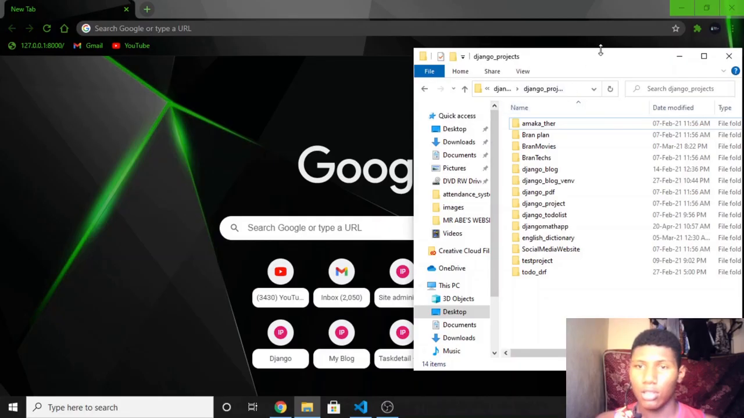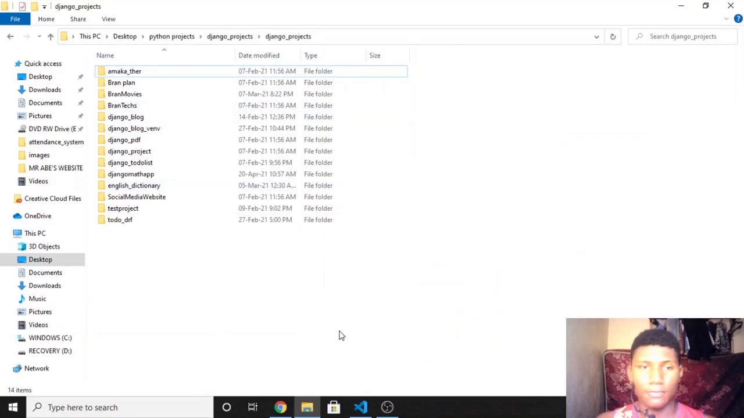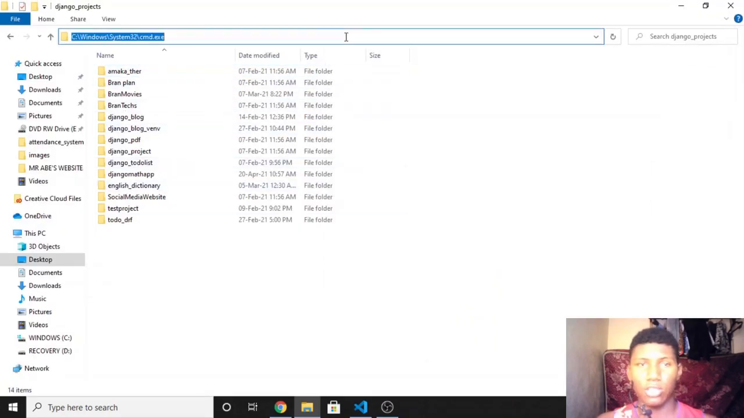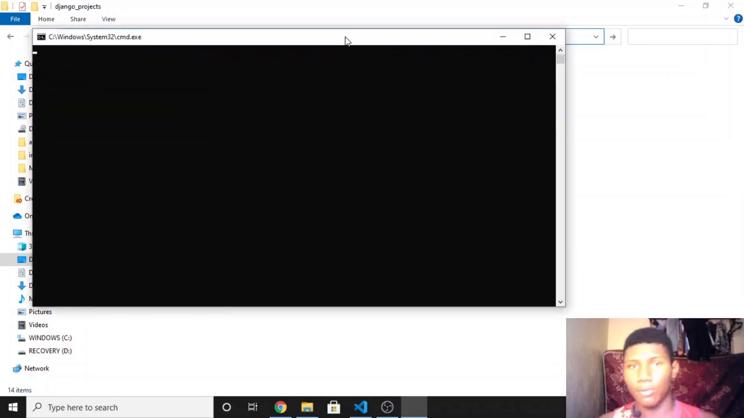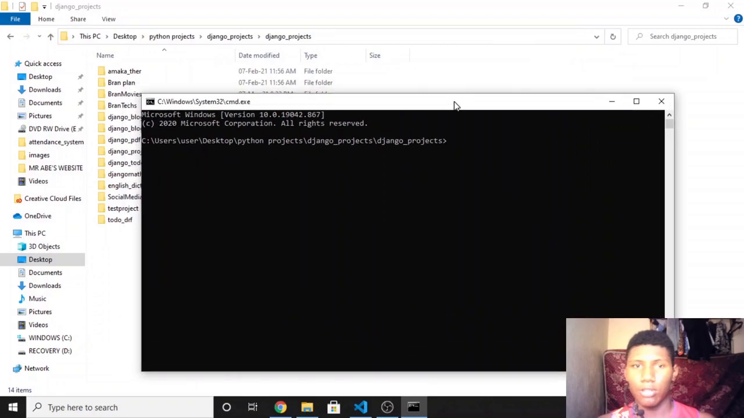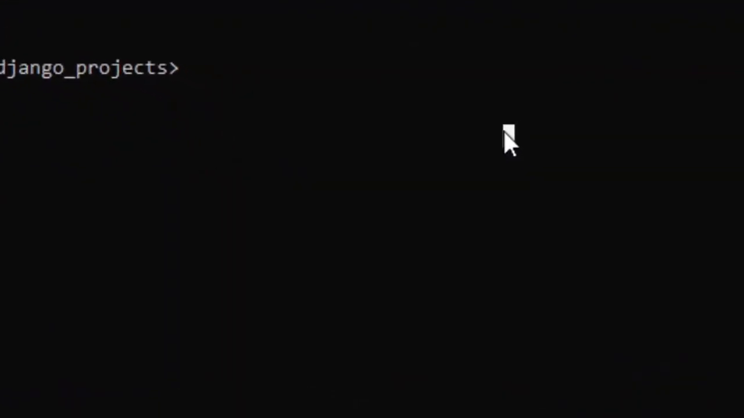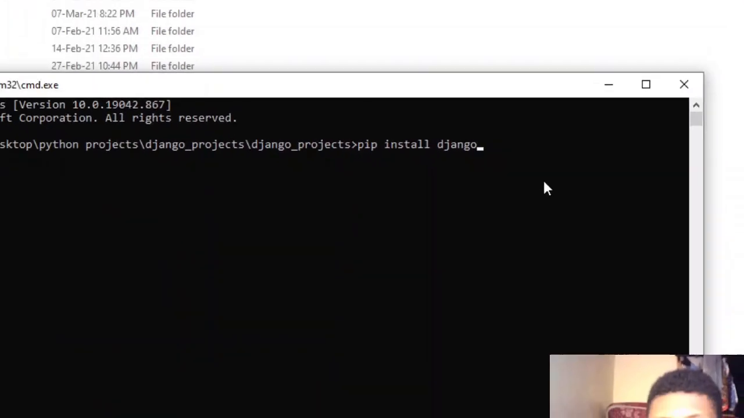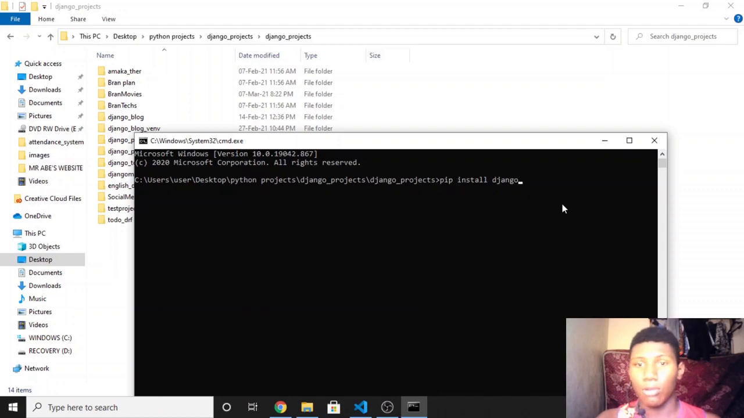So here I have my folder where I keep some of my Django projects, and over here I'm going to open up a command prompt window or a terminal or a PowerShell window. Now that I've opened it up, I'm going to do pip install Django, that is, if you have not installed Django before. You can install Django by typing pip install Django in your terminal and tapping enter. But I already have mine installed, so I'm just going to go straight to creating a Django project.